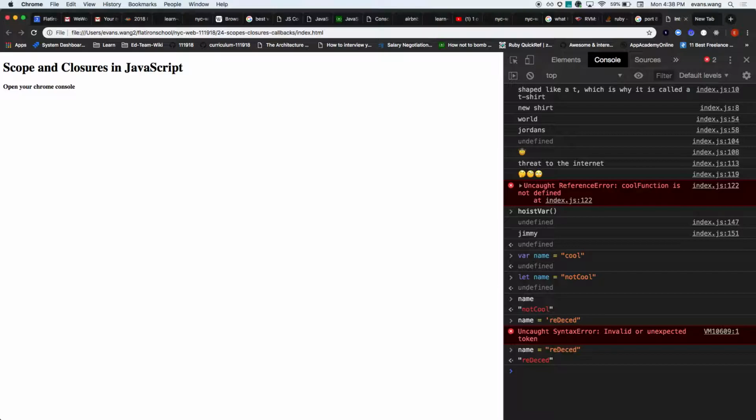What a punk. Do not mix your vars, lets, and consts. Just basically remove var from your vocabulary. Understand that it can hoist. Understand that it is not block scoped.